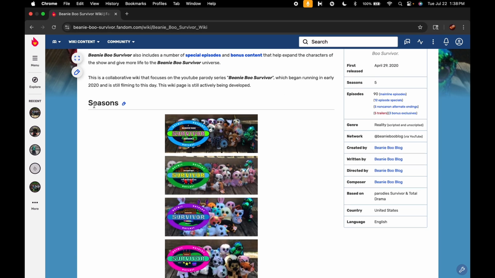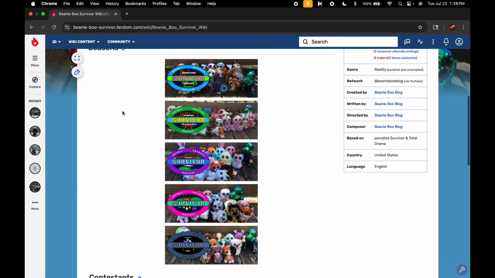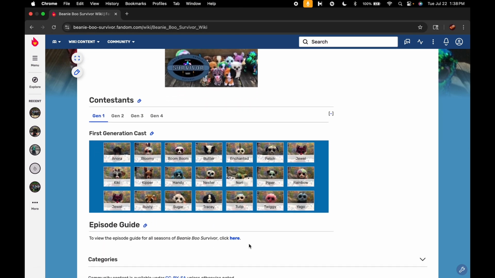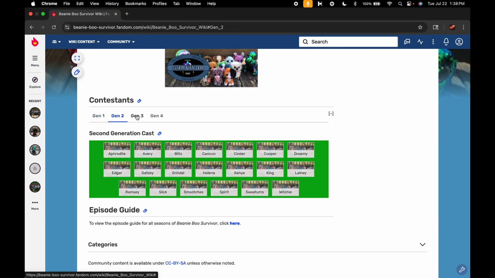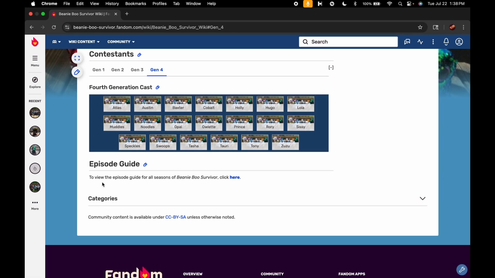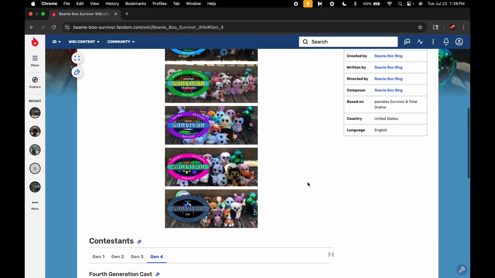You can click on whichever image you want to immediately go to the page of whichever season you want, and if you keep scrolling down a little bit further, there will be a section showing all of the contestants and a little flip through menu showing each cast generation. Now you'll see that only the first generation cast actually has their photos, because everyone else has yet to be added, so they are just TBA for now. And then below that is an episode guide where if you click the link, you can view an episode guide for every episode of the show.